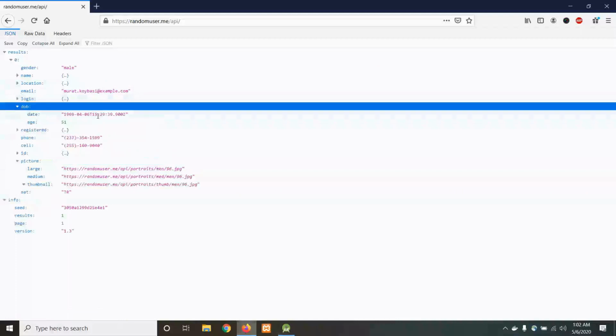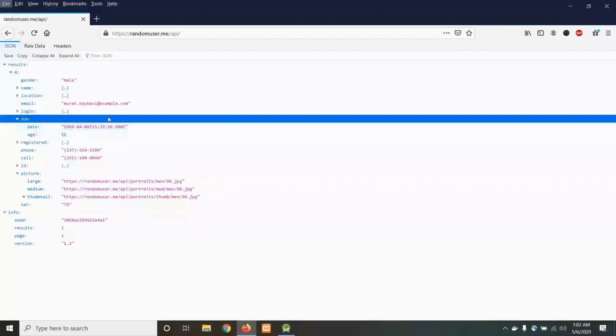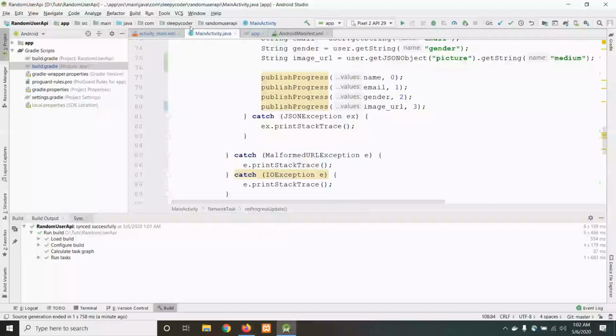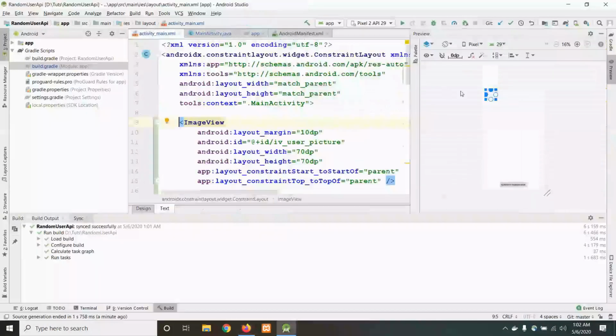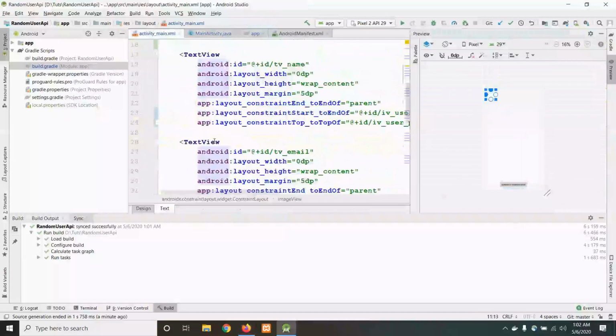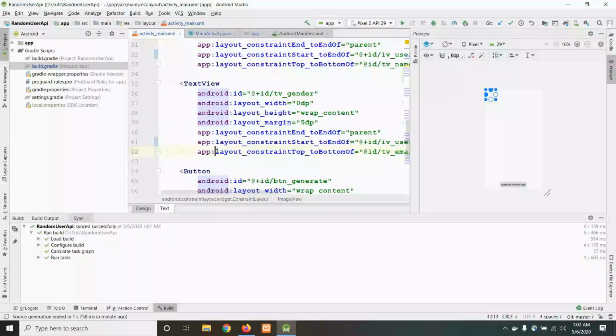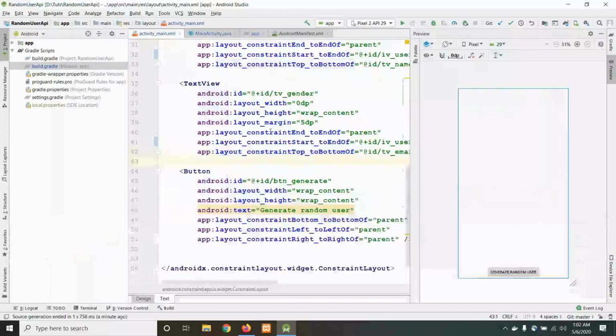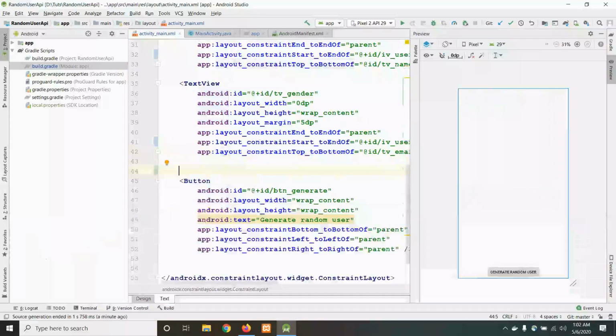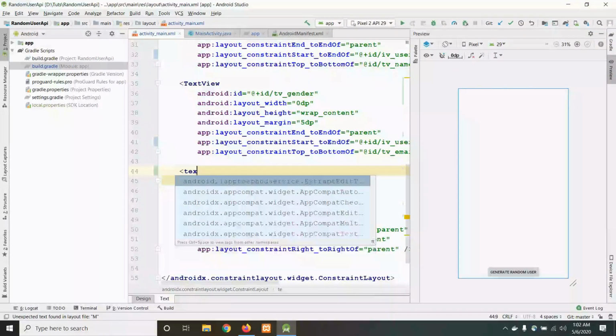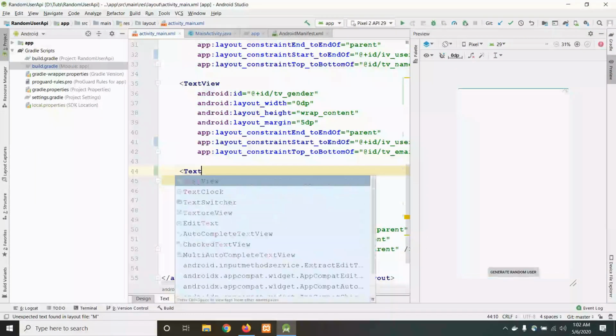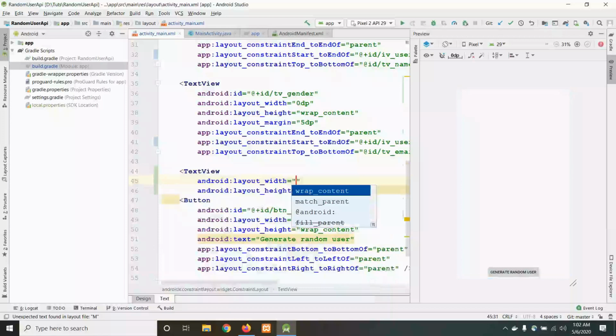Okay, now what else? I think we should also add date of birth. So we can add date and age to the UI in two additional text views. So I will be adding two text views over here above the button.